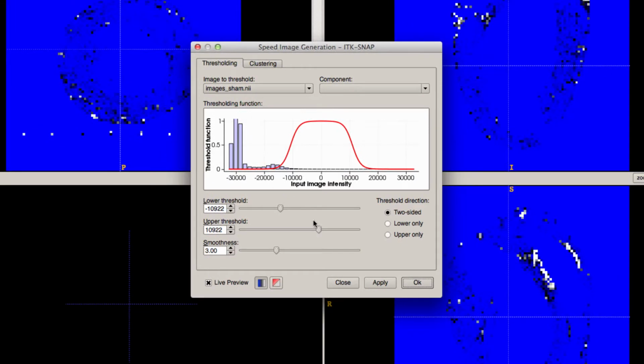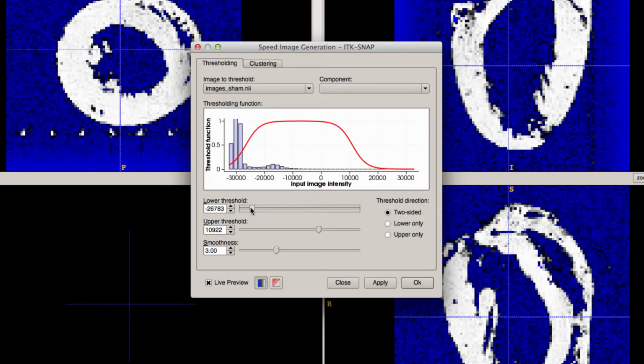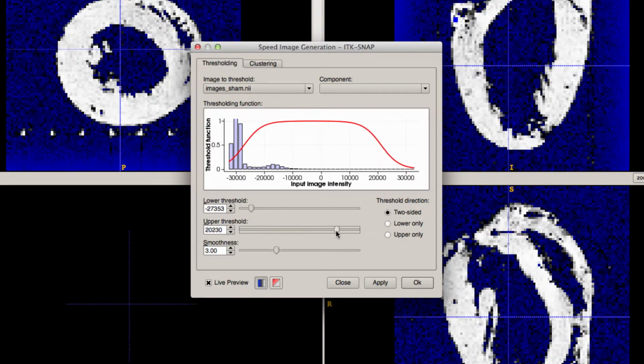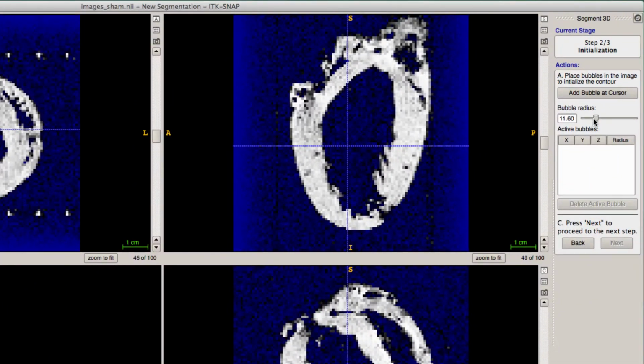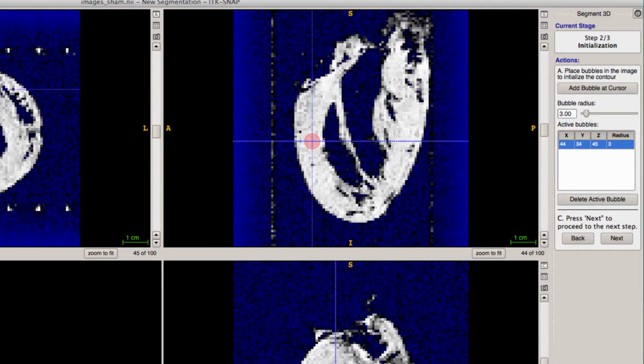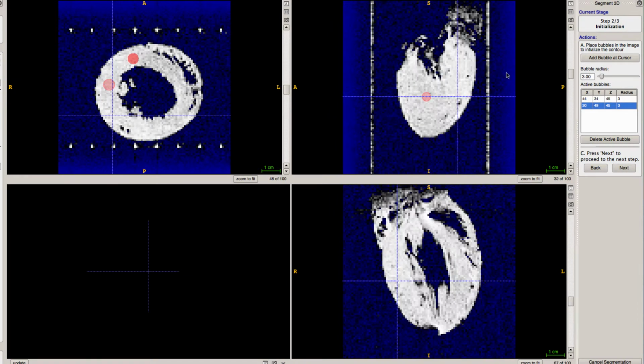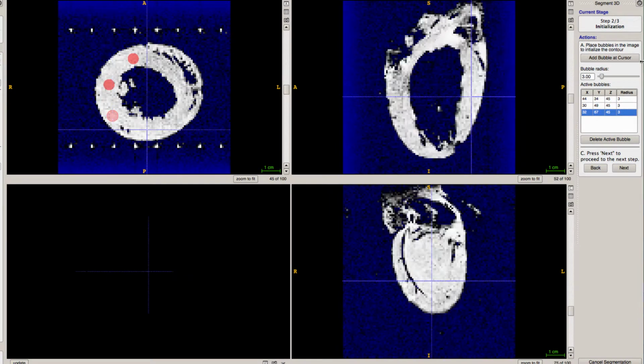Click Pre-Process, and here we adjust the threshold so that you can see the tissue of interest, but still filter out some noise. Once you've adjusted this threshold, you can hit OK. Adjust the bubble radius to anywhere between 2 and 3 units. Drag the cursor to a spot on the tissue, and then click Add Bubble at Cursor. I'm going to do this 4 to 5 times in the tissue, and then hit Next when I'm done.